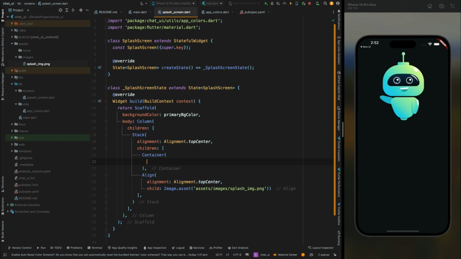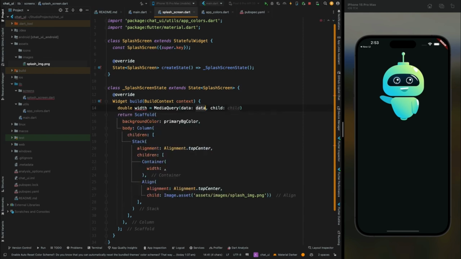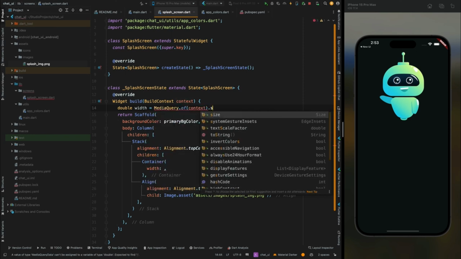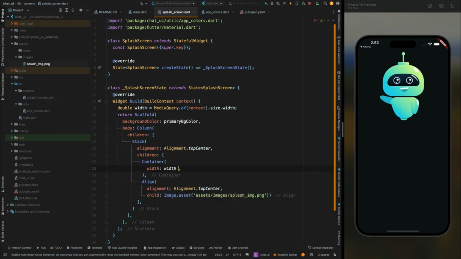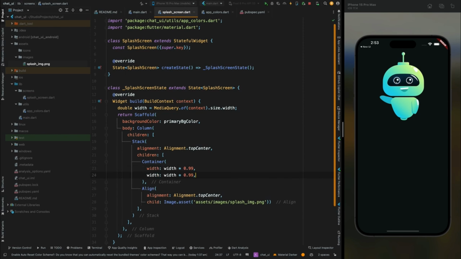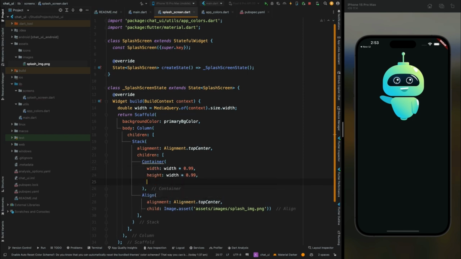So that is why I am using a container. So here first, let's create a width variable which is going to measure the current width of the screen. I have added that. Now come inside this container and add the width, and then the same height. Make sure that height and width should be the same, because here I'm going to add a circular gradient effect, that is why height and width should be the same.